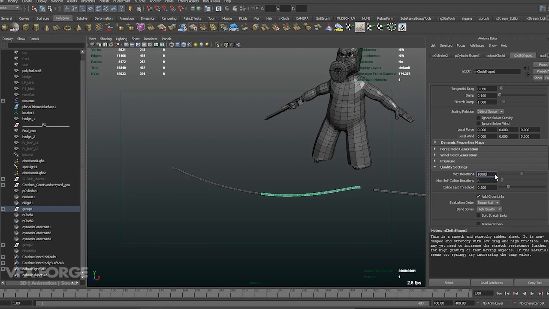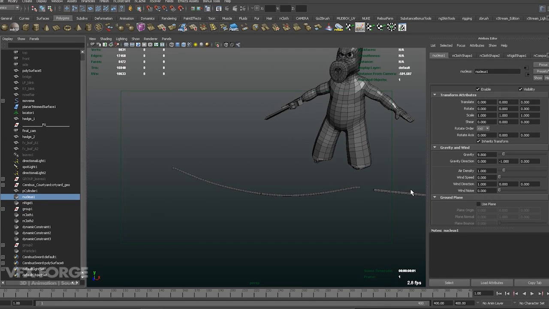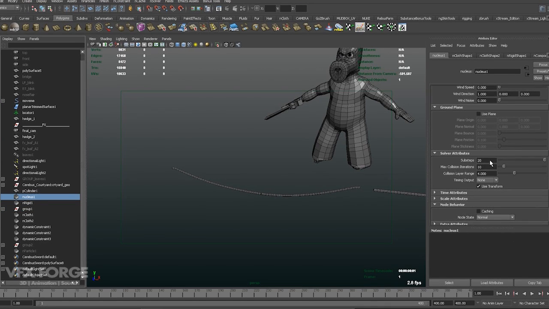Another important setting you want to check: the max iterations, self-collide iterations, and collide last threshold. If you're finding your mesh is exploding, generally it means that your simulation rate is too low, so you need to up it. So find that, increasing this one and this one will generally help. And also in your main nucleus.